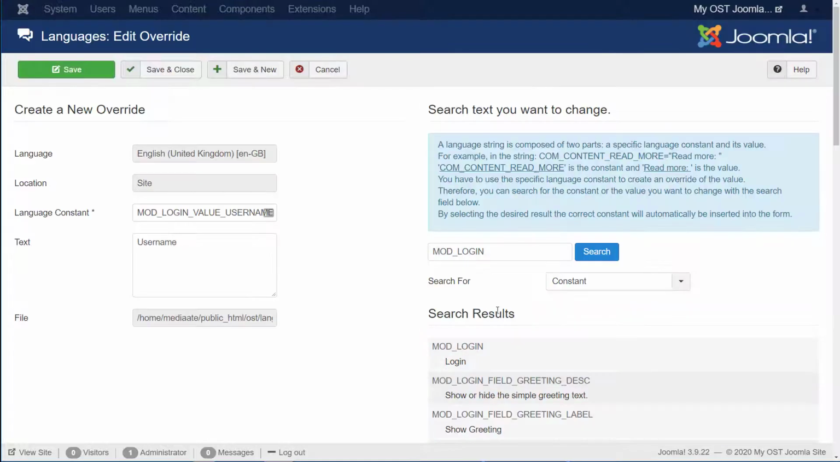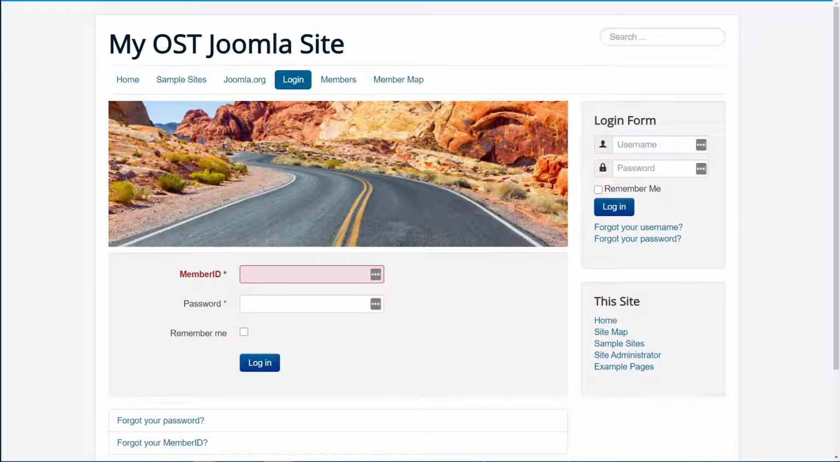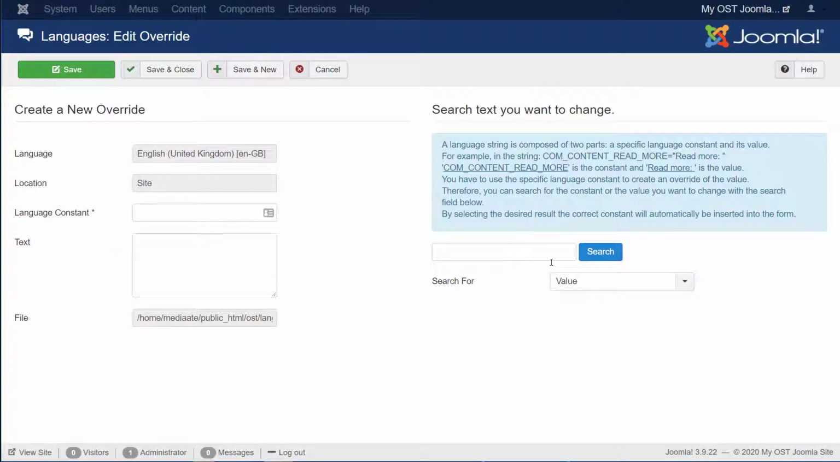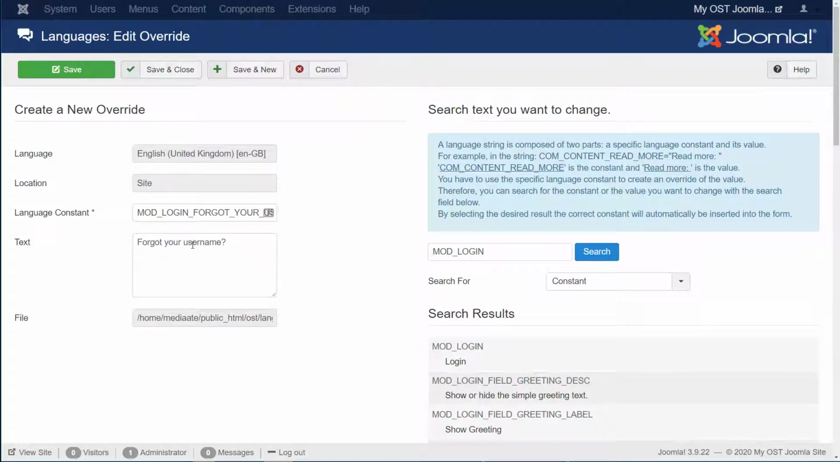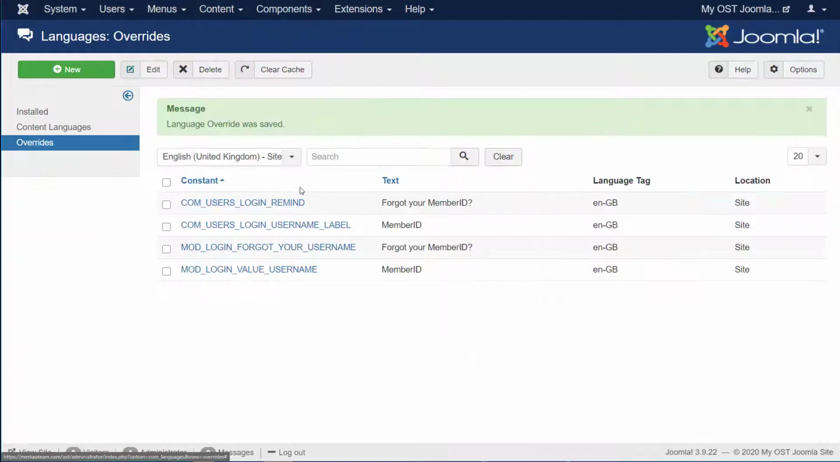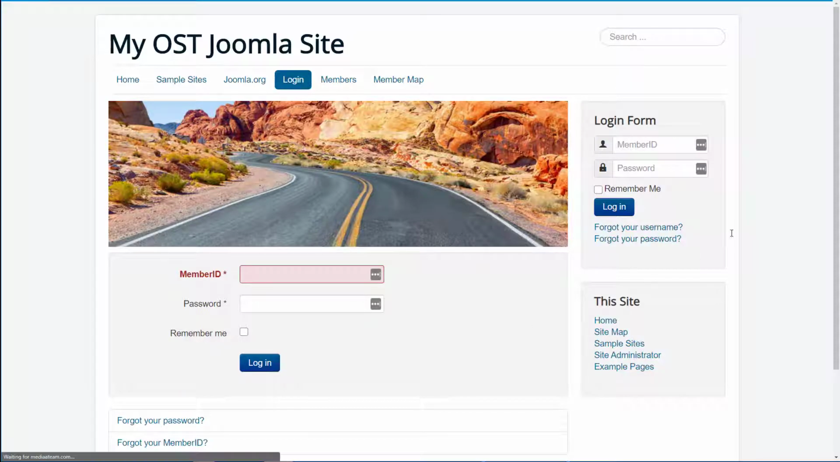So we have right here the username. So we'll save that one. Let's go refresh, and you'll see right there now in the field it says member ID. Now we've got one more to do right here. Forgot your username, and we will again search for the constant mod login, and there's forgot your username. We're going to put member ID on this one, save and close. And now we should have four of them. If I go refresh my page, now everything that said username before says member ID on here.